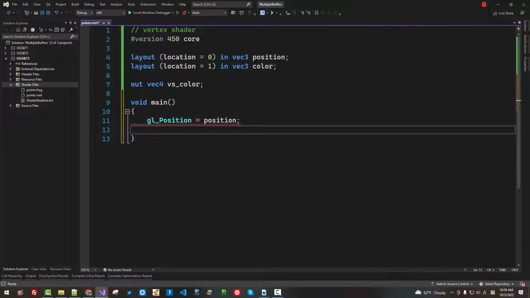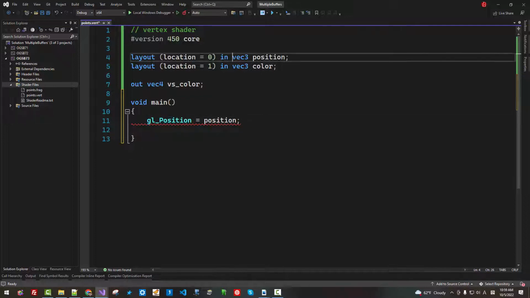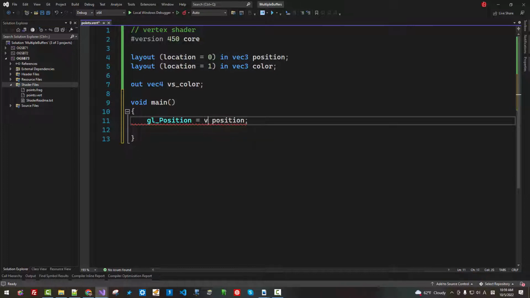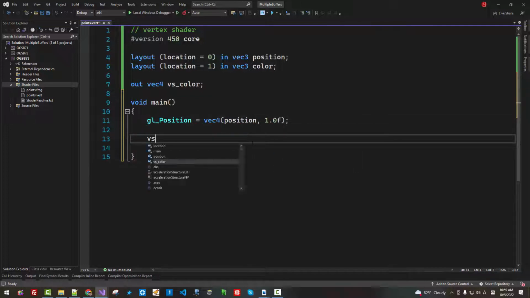It does not work because of assignment of incompatible types. This gl_Position is of type vec4. Position is of type vec3. So we need a typecast to vec4. We can set 1.0f. vs_color. This is output.